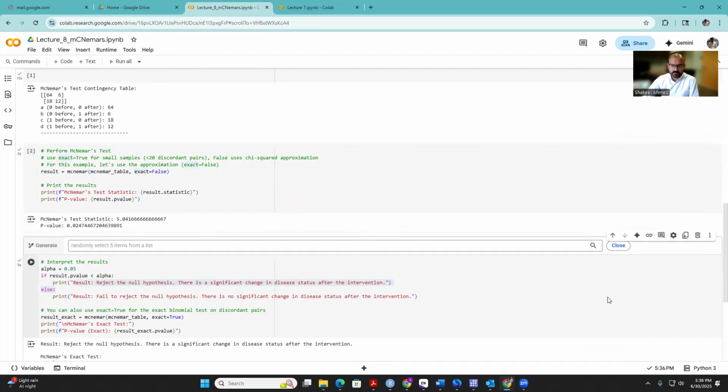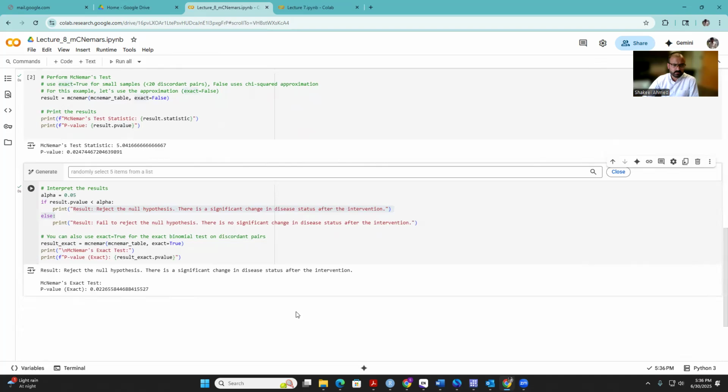Let's see. Here is the McNemar's test result. So the p-value is now 0.025. This is the conclusion for this test. And now the p-value is 0.022 when we use the exact option. And this is the exact p-value. This is all about the McNemar's test.